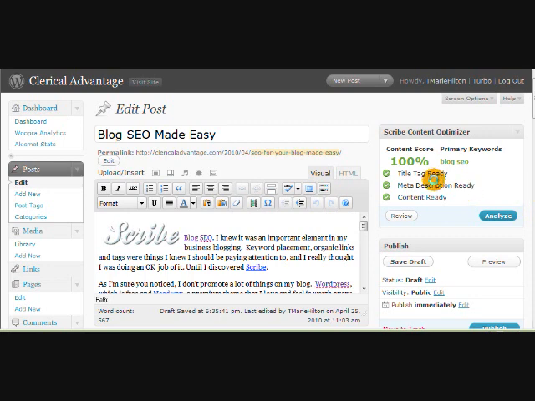When you go back to your editor, you can see there up in that upper right hand corner that Scribe tells you just what your score is on that post, tells you what your primary keywords are, and again, we've got our 3 little green check marks there that tell us that we're good to go. We now have good SEO for this post, and it's ready to actually go live.